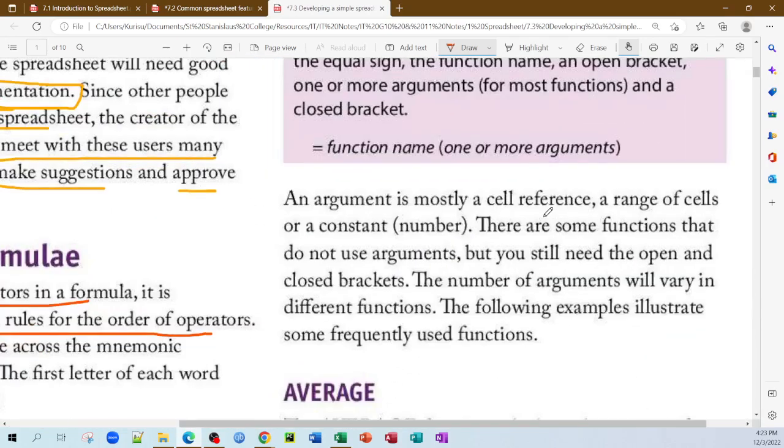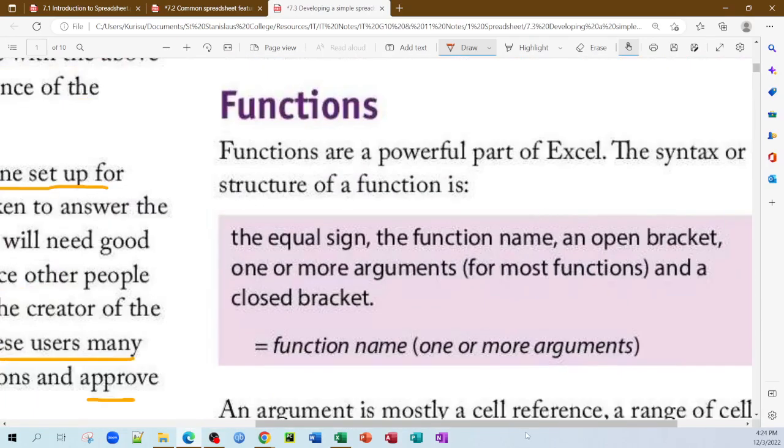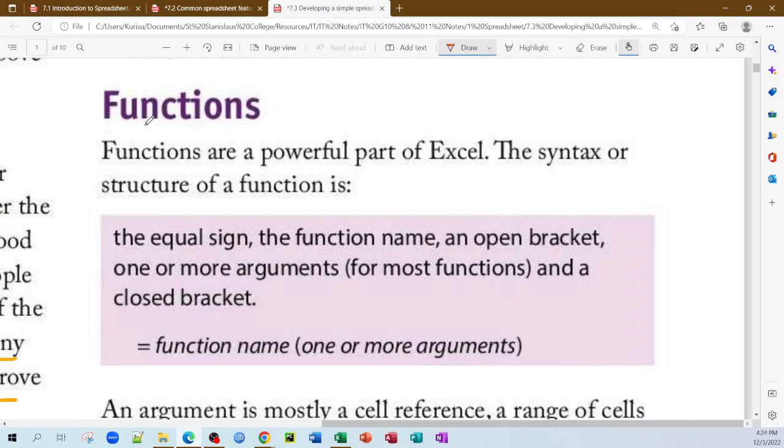Alright, so let's look at what's a function now. Functions. Functions are a powerful part of Excel. The syntax or structure of a function is the following. So these are the parts of a function. This is generally how a function is built. So the first part is an equal sign. So the first part is always an equal sign.